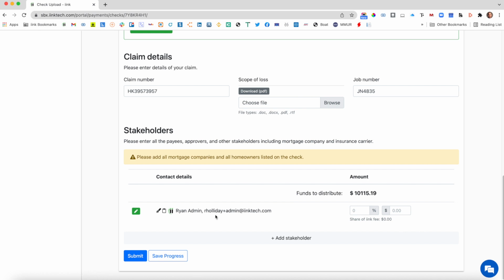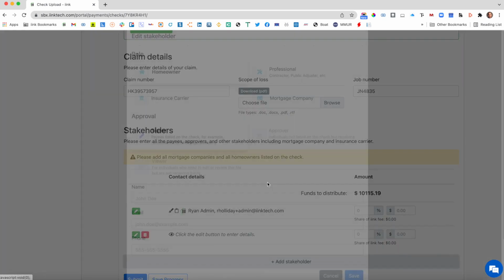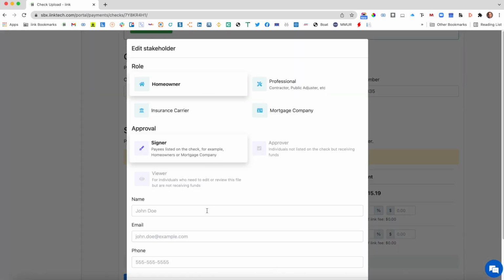So for example purposes, I'm going to pretend that I'm a public adjuster and I represented the insured in this claim. There's a contractor that's doing the work as well. And whether you work with a public adjuster or not, doesn't matter. Just for the purposes of this demo, I'm going to show you the capabilities of the platform. So let's say that Ryan Admin here is the person logged in. I'm the public adjuster, and I need to sign this check because my name's going to be on the check if I'm the PA.